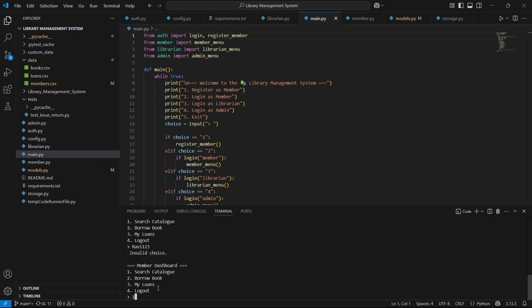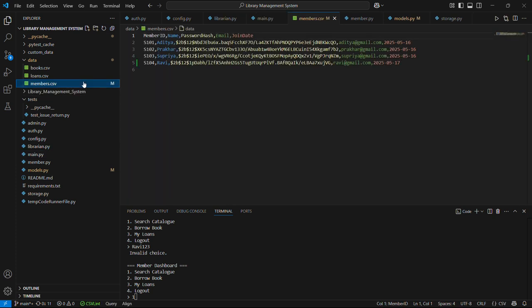Before that, as we enter, we can see here in members.csv that the new member we just registered has been saved. Now let's search the catalog.